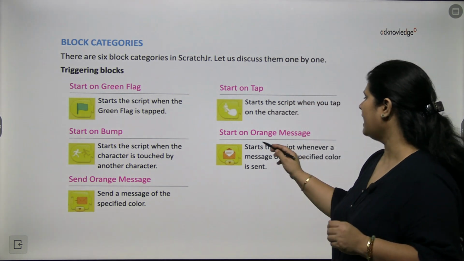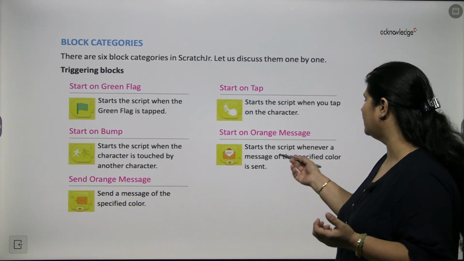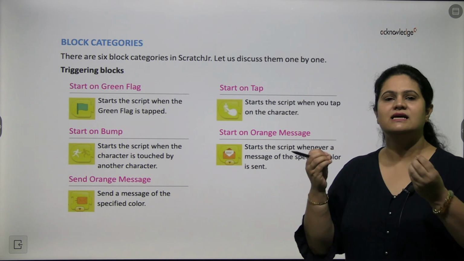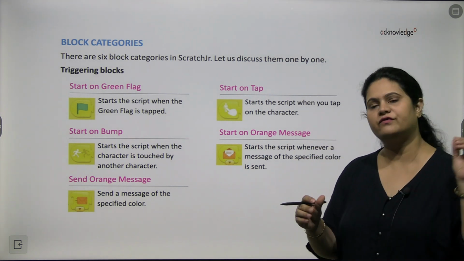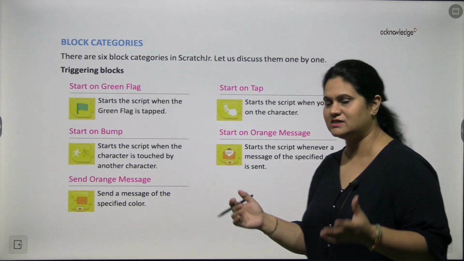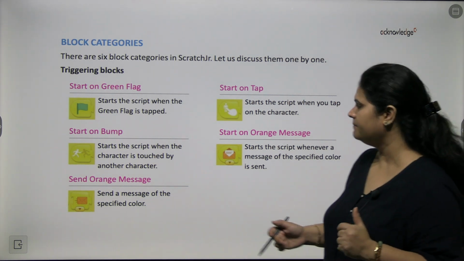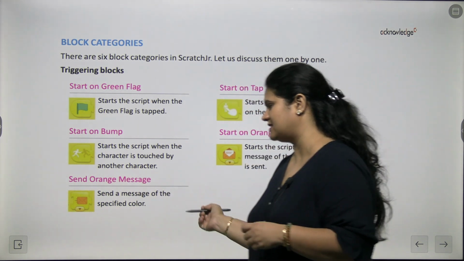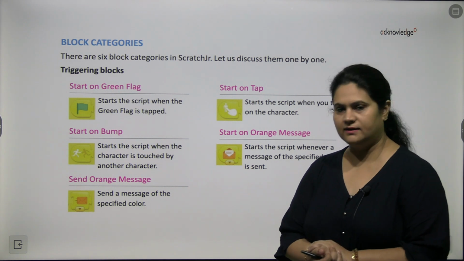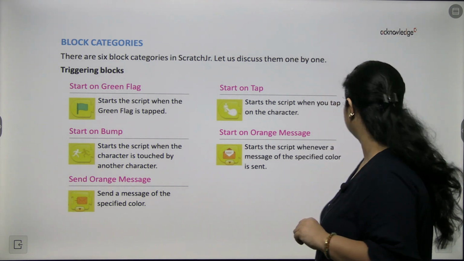Clear? Next we have start on orange message. So whenever you want your script to start when a message of the specified color is sent, whenever a message is sent of the color you have specified, this script will start to run. So this is the start on orange message block. Next we have send orange message. You can also send a message of any specified color. So these all are the triggering blocks. Clear, children? Good.